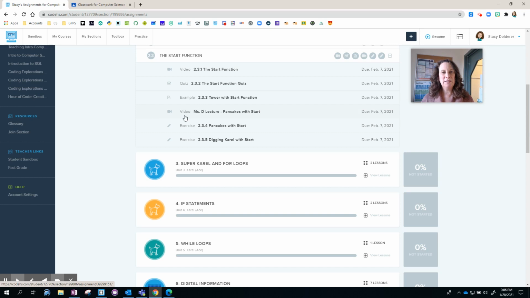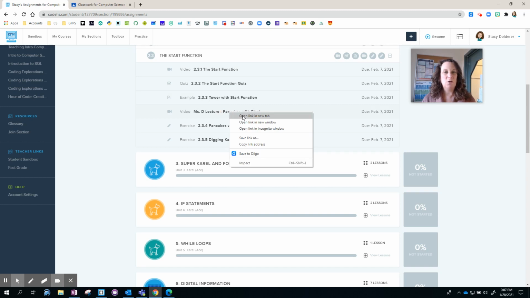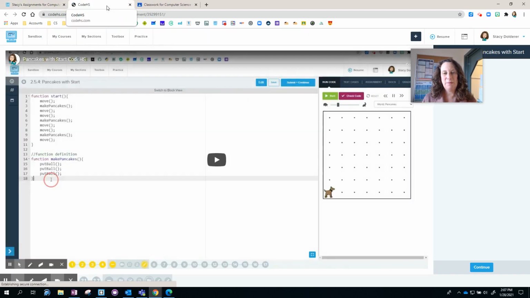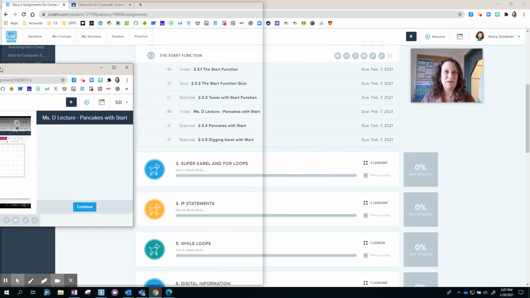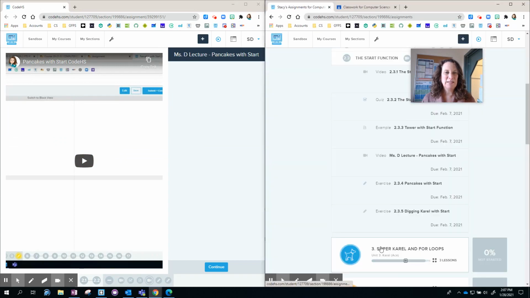So if you can open it in another tab or even on your phone, that might be a better way to view this. So I'm just going to right click and open link in new tab. And then I can maybe pull this to split my screen so I can see half and half. If I go like this and split it in half, I can watch my video on this side and do my assignment on this side. Or if you're working on 2 monitors, you can pull one tab over to the other side.